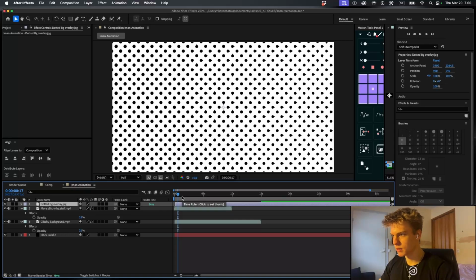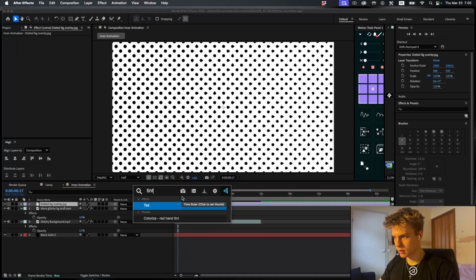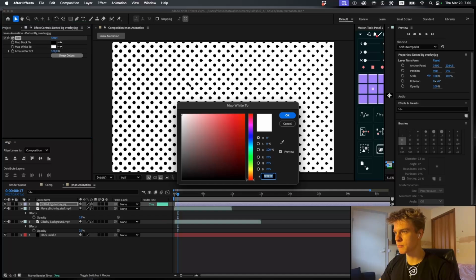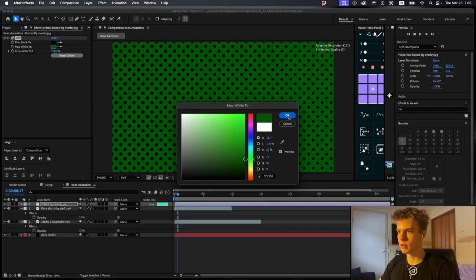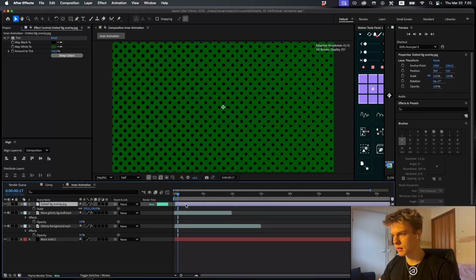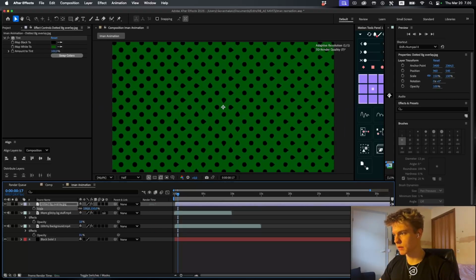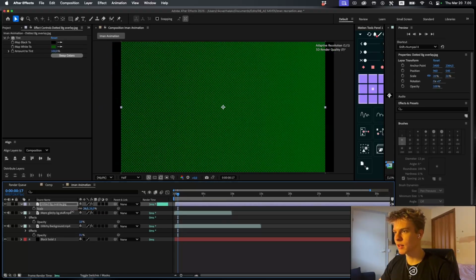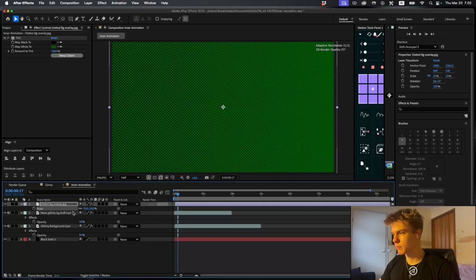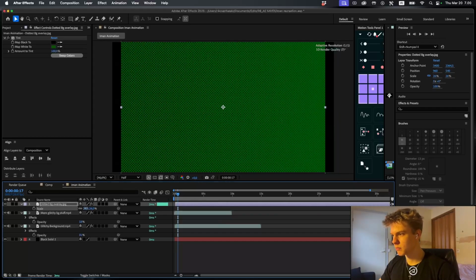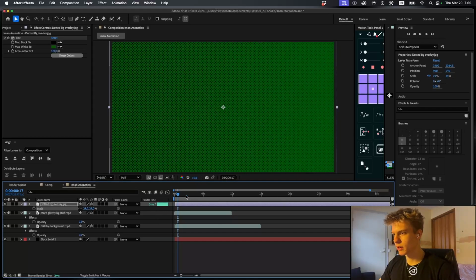Then finally we have this dotted background. For this, you're also gonna add a tint effect. Just make it a nice little dark green like that. Go ahead and scale it down. It's massive when it's at 100%, so make it just fit the screen, about 29, maybe even a little bit lower. Nah, 29 is good.